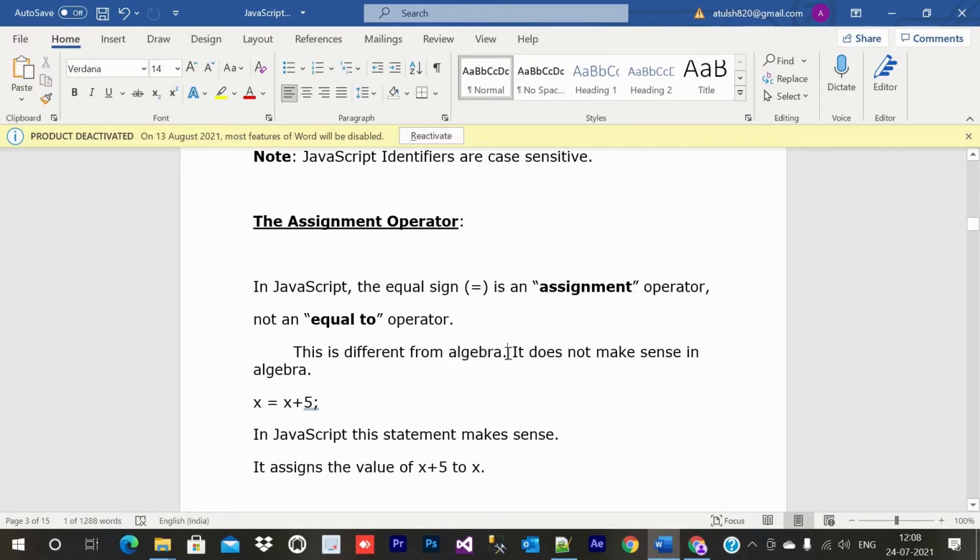In algebra, if we want to prove something, like x plus y equals 0, we need to prove that when we add x and y, it will be equal to 0. So there it is equal to, but here this equal is not equal to. If you write x equals x plus 5, it is not that you have to prove x equals x plus 5. It means that if the x value is 4, we store 4 plus 5, so 9 will be the x value. We just use the equal sign here, and it is called an assignment operator, not an equal to operator. It will not check the condition.